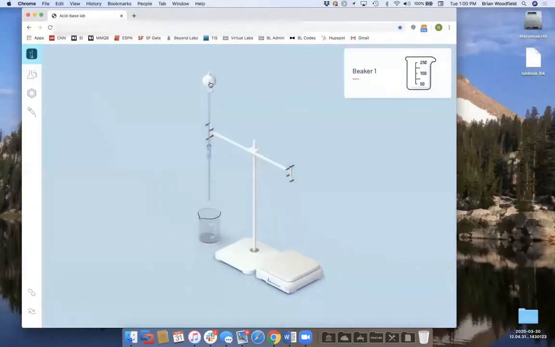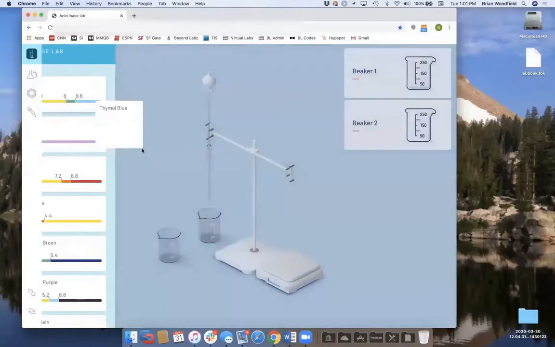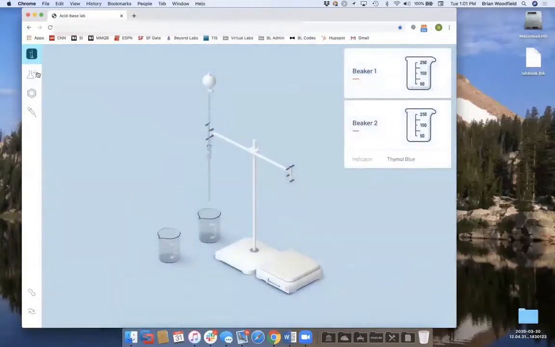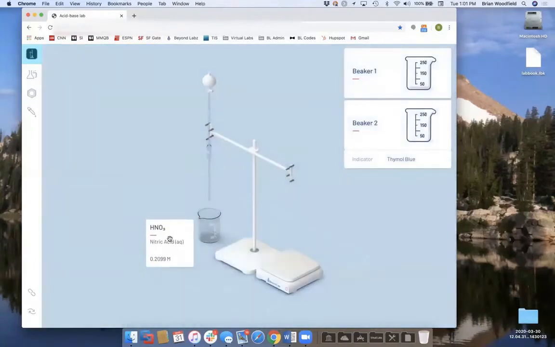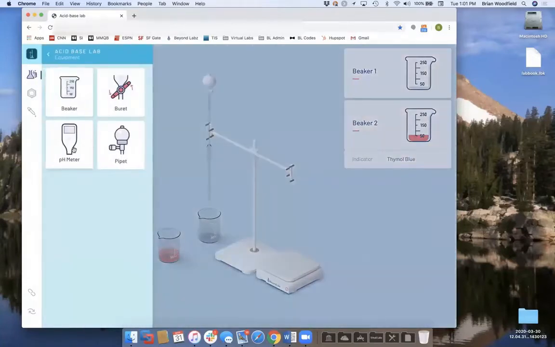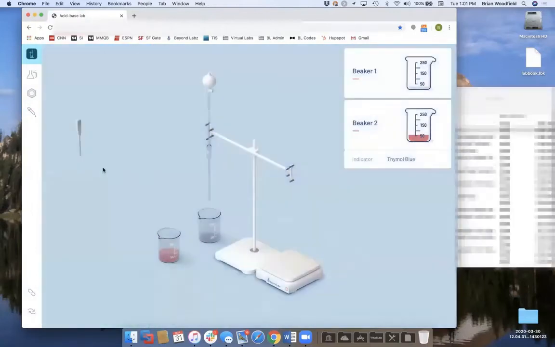I can discard this if I want, go get another beaker, and add that to it. I could also, for example, take a beaker and add an indicator like thymol blue to this one. I can go add nitric acid to it, and I can come over here and put a pH meter in here, and so measure it.